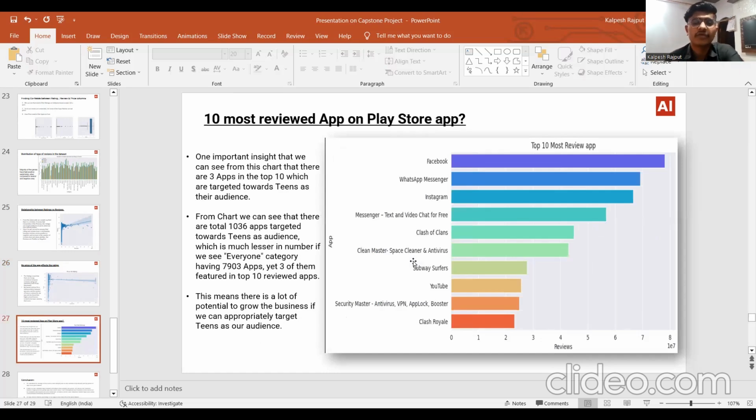Top 10 most reviewed apps on the Google Play Store. We can figure it out from the chart. Facebook has the most reviews on the Google Play Store, the second is WhatsApp Messenger, and the third one is Instagram, and all three are owned by Mark Zuckerberg. He is the only person who has command of Facebook, WhatsApp Messenger, and Instagram. One important insight we can see from the chart is that there are three apps in the top 10 which are targeted toward teens as their audience.